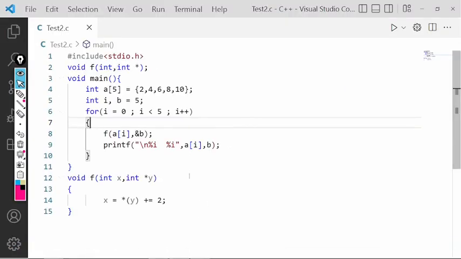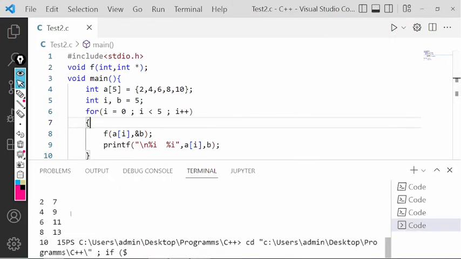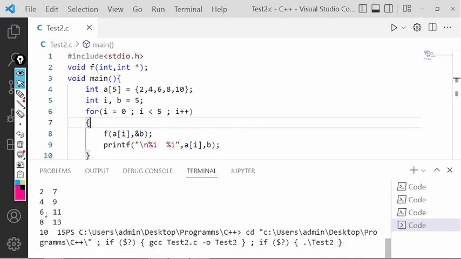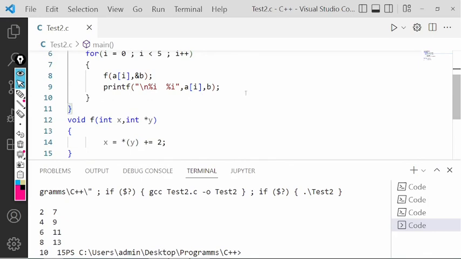See, the same program we can execute here. When I execute this program, what am I getting? I am getting 2, 7, 4, 9, 6, 11, 8, 13 and 10, 15. Same program, and printf of *y += 2.